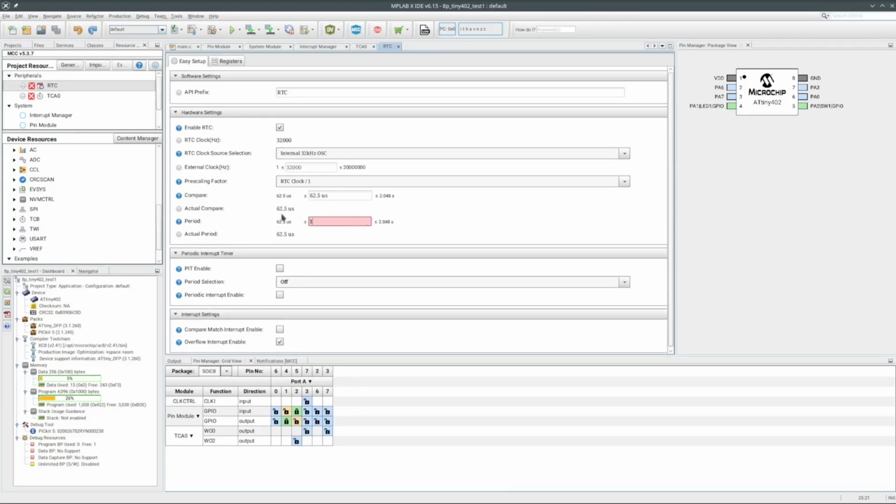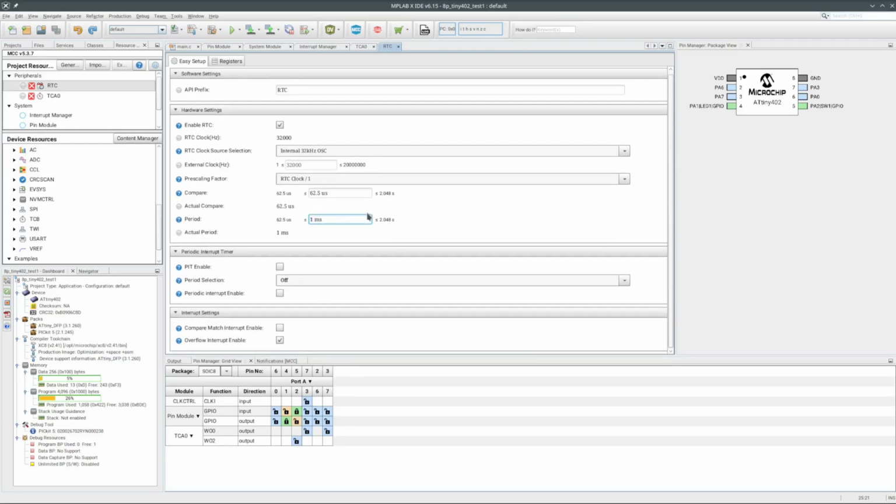Just going to use the period setting here, and I'll set it to 1 millisecond. So every 1 millisecond, the RTC counter should overflow. And I will make sure the interrupt is enabled for the overflow. I'm going to enable the periodic interrupt timer. It can be set to interrupt from 4 to 32,768 RTC clocks. The prescaler for the RTC clock is set to divide by 1. So if I select 32,768 RTC clocks, that should give me an interrupt about every 1 second. I'll enable the interrupt for this as well.